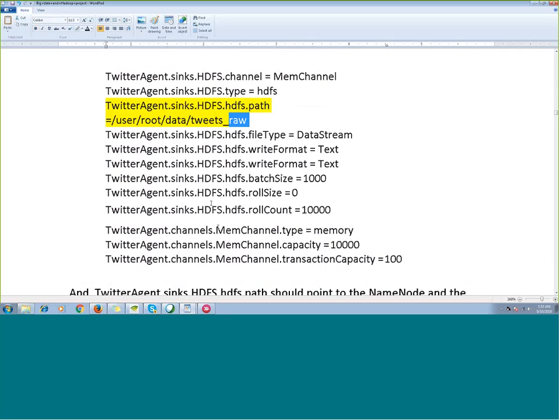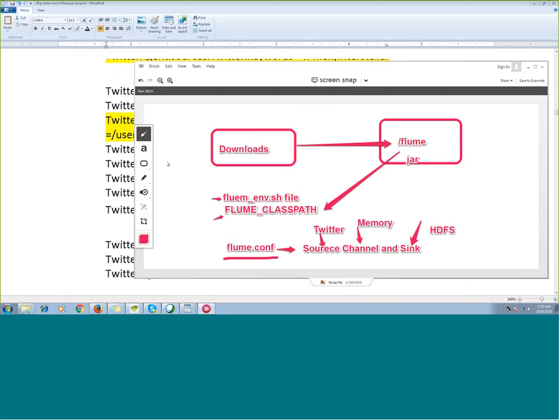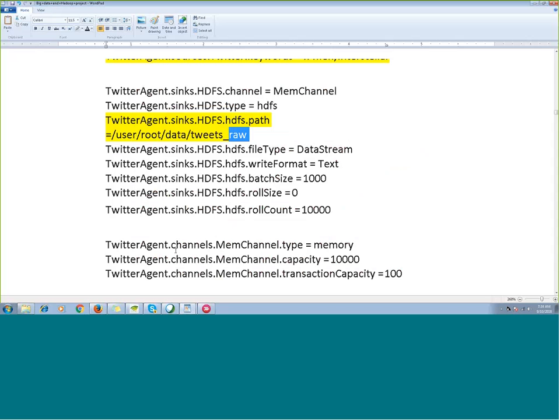Are you clear on this configuration file and how we populate it? See, the file is already available, so don't worry that the file is not available. But this is how it would look. That's what I wanted you to understand.